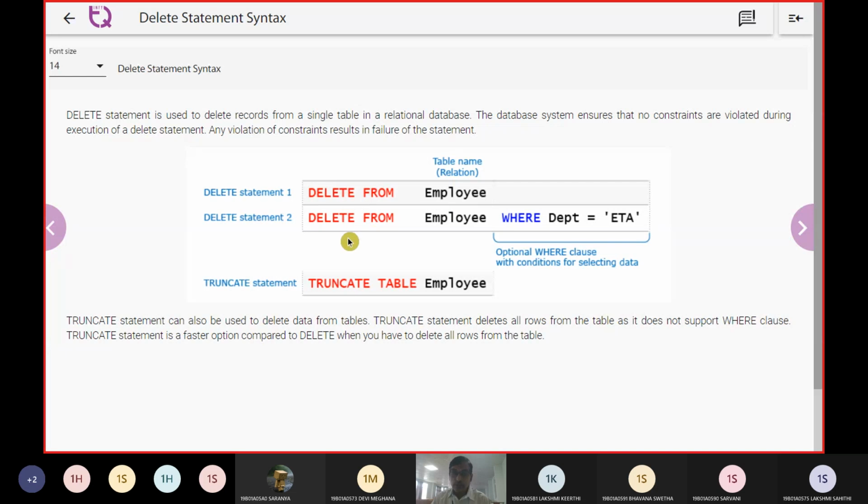Similarly, we will delete when the department condition is met. That is, it checks with ETA, and if the condition is satisfied, only then is it going to take effect. Similarly, the truncate statement can be used to delete data from tables. If we want a clean sweep of data and to delete all rows from the table, then we can use truncate.